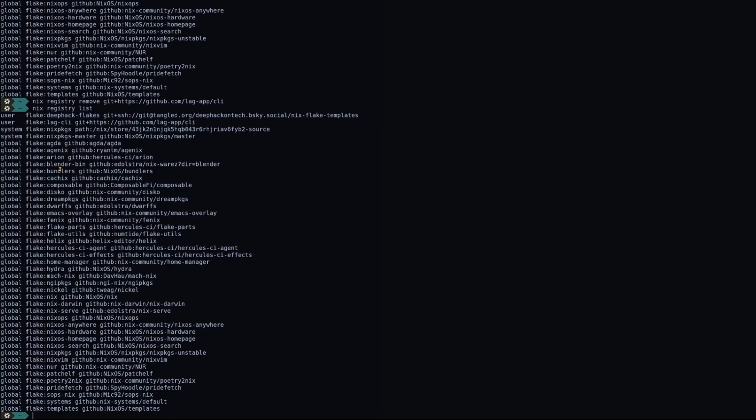Quick reminder again, global is the only one used in the system configuration scope. So if you have a flake that is configuring your entire system, global is used, and system and user are used at the command line for the various Nix command line commands. So that's pretty much it.